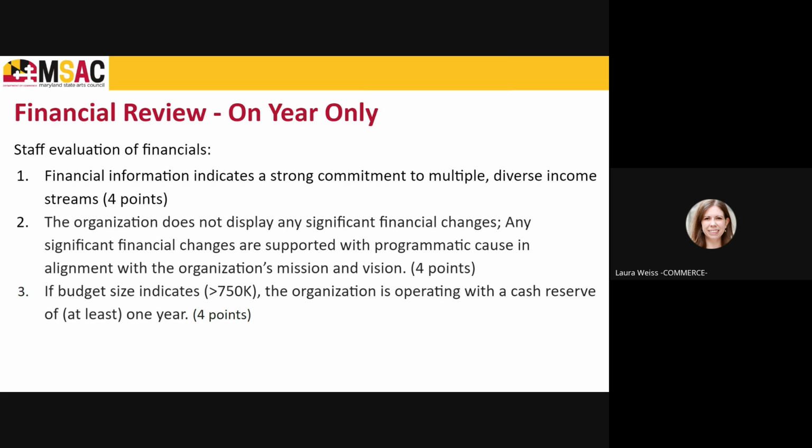And then the final section is only for the organizations that are submitting an audit, so those with a budget size of $750,000 or more. We're looking for that the organization is operating with a cash reserve of at least 1 year. And that, again, is worth up to 4 points. If you are below that $750,000 threshold, you just automatically get the full 4 points there. The entire section is worth 12 total. So that's how that works out.